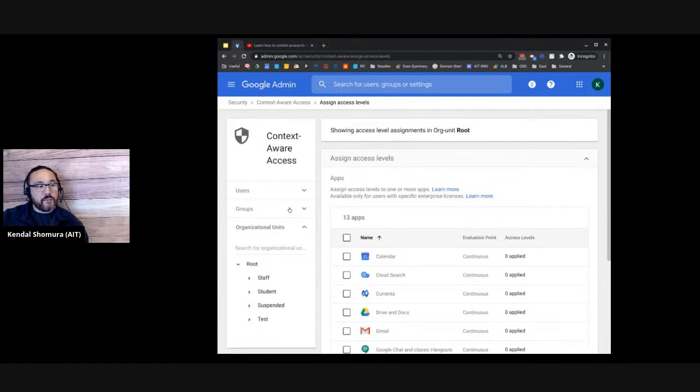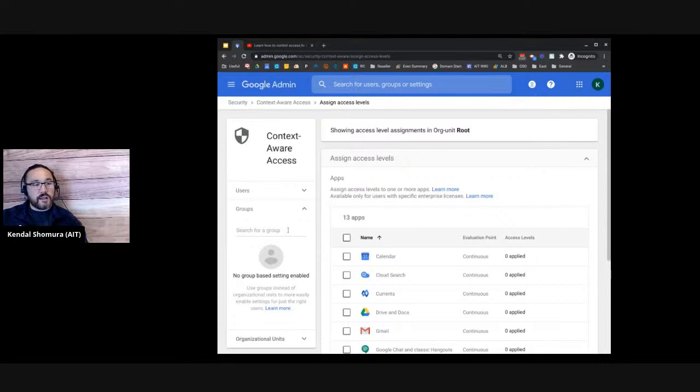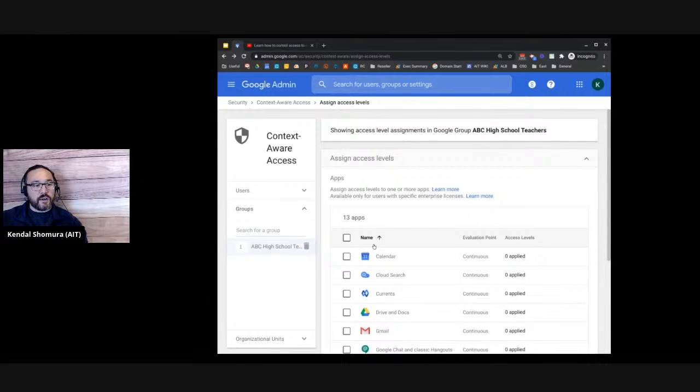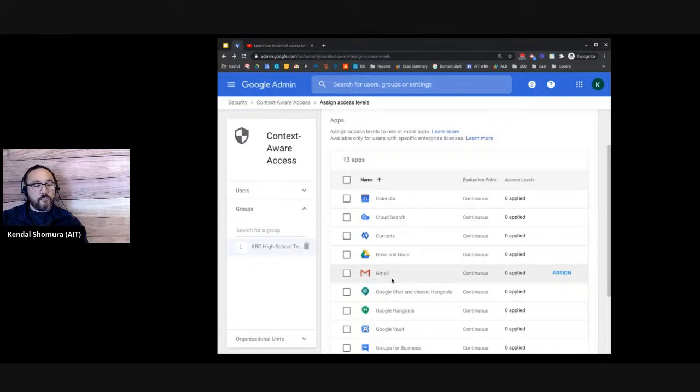But on the left, you have the ability to use groups and assign these. And so you can assign it to a group based on a core service. So it lets you get even more defined, saying, let's say I want to define my nurses, and I want to say, if I had a nurses group, but I don't have a nurses group, I'm going to use high school teachers just as an example here. So I have teachers. I can go to mail.